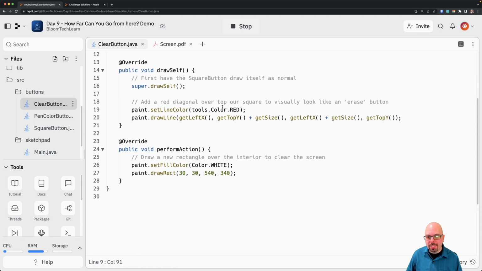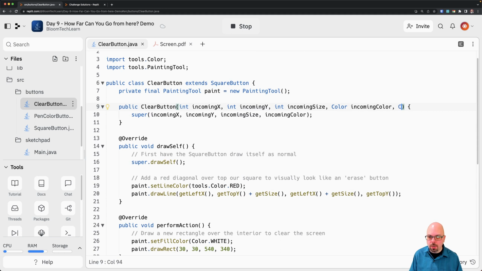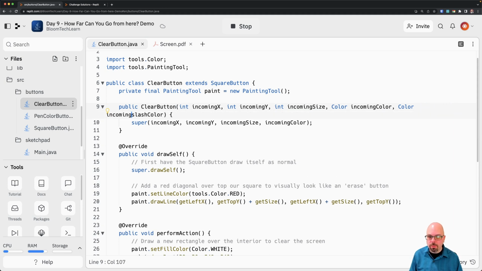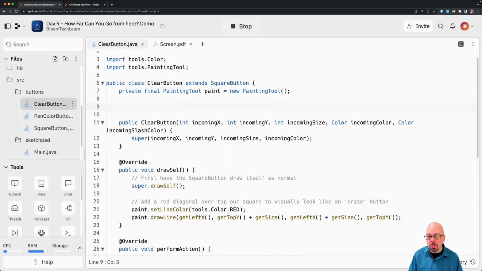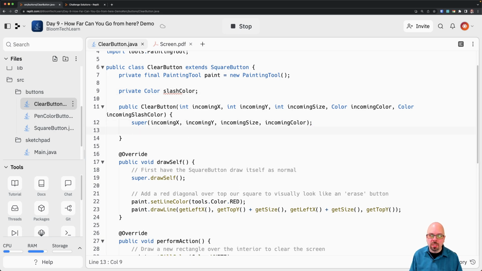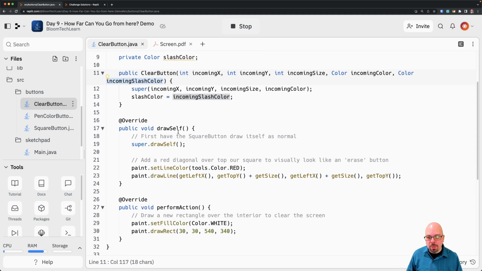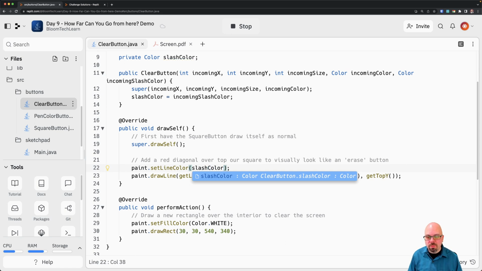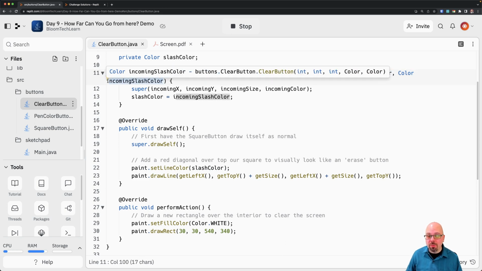In my clear button, we originally had a red slash through it. Maybe my clear button needs to have a color come in as the slash color. That's going to be what color this slash is going to be. Maybe I call it the incoming slash color. And now I could make myself a variable that only exists for a clear button that says private color slash color. And I'm going to add in one line of code here that says slash color equals incoming slash color. And so now when someone sends me that value, someone's going to have to send me a color now, whether red slash or blue slash, green slash. I could then decide in my draw self, instead of saying set it to red, I could instead set it to slash color. There we go. But everywhere I'm building a clear button now needs to send me one more piece of information. They need to send me what color they're going to have for that slash as well.